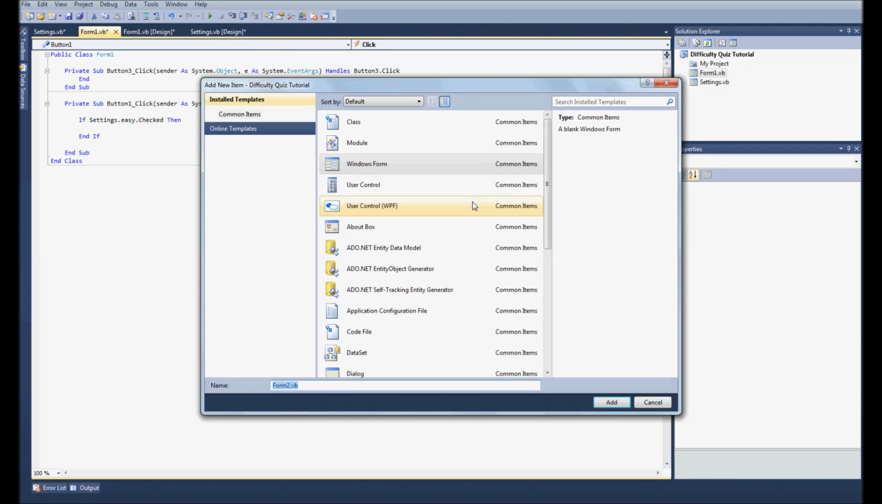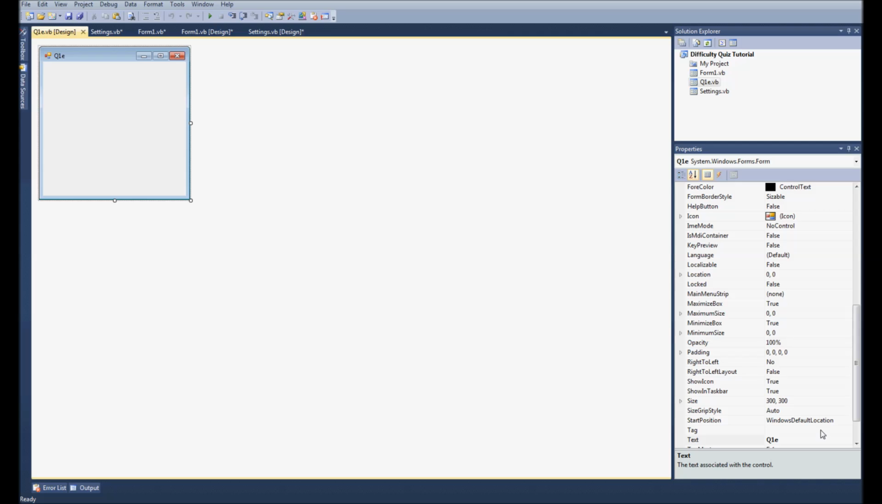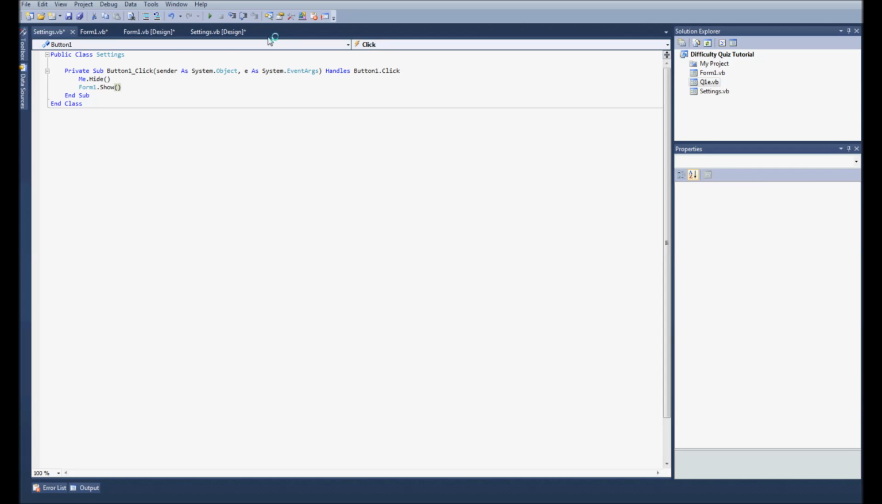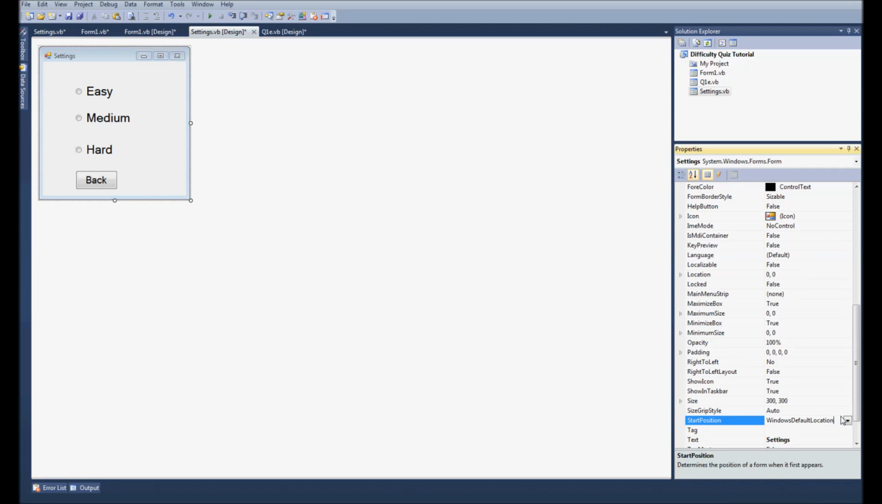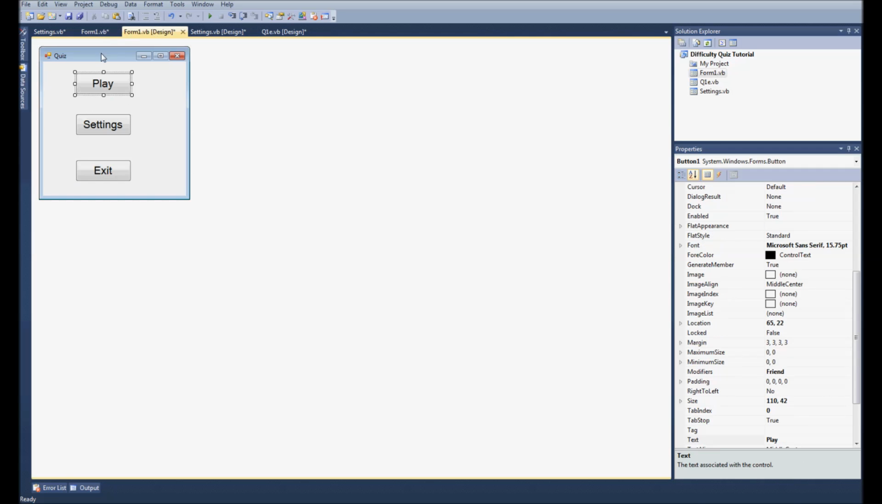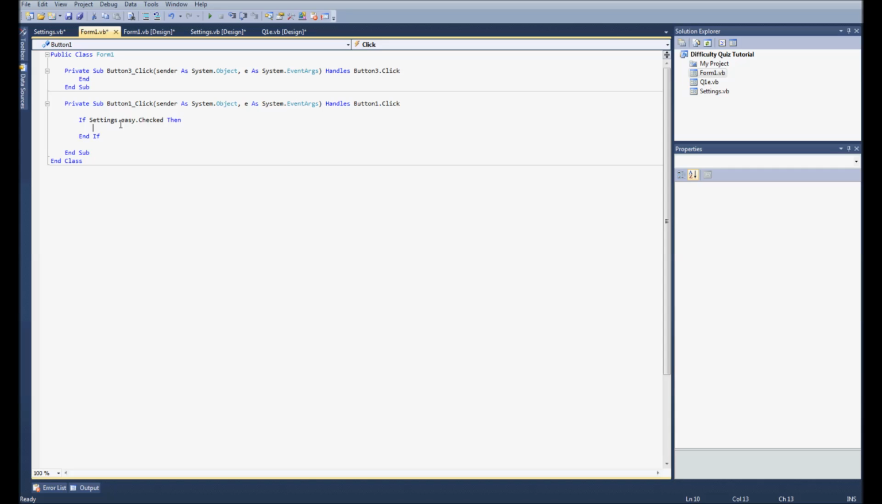so let's quickly make a Windows form and call it Q1 and then letter E for easy. I'm just going to make it small. So Q1E, make this center screen, and then you can take away the E because you don't want the user knowing that, to make it look more professional. So move this over here. Quickly make the center screen just to make it look better. So if that's checked, then me.hide and Q1E dot show.